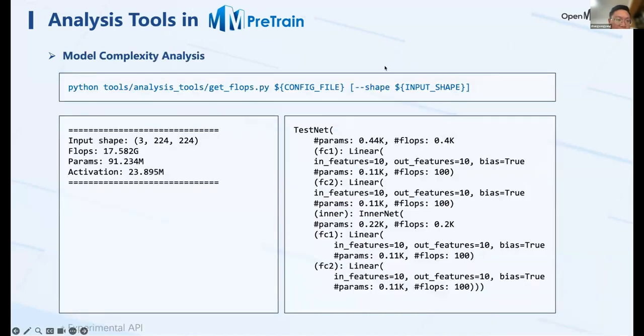Also, we provide model complexity analysis by using the FLOPs calculation API. You can easily get the FLOPs of the models and get the parameters of the models. So you can print the detailed FLOPs and parameters layer by layer.